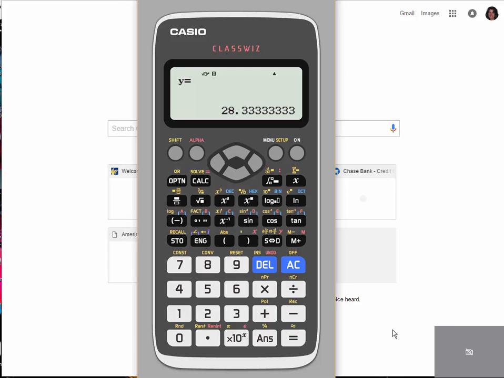So that's a very simple example of solving equations using the scientific calculator, but the additional feature with the Classwiz is that I can actually see it. If I don't have a graphing calculator, this scientific calculator is going to allow me to see them. So I'm going to do the QR code, which is here in yellow. So shift, option, and it's going to generate a code.